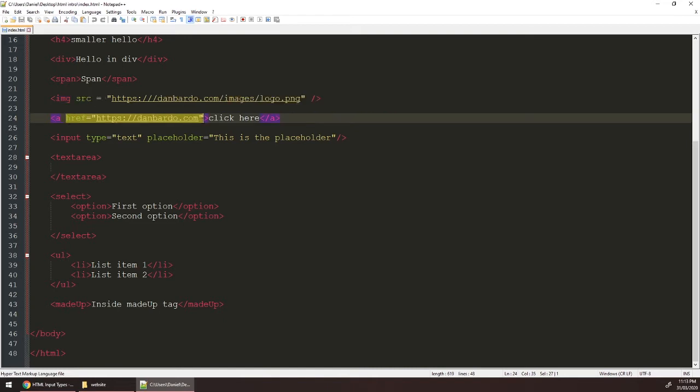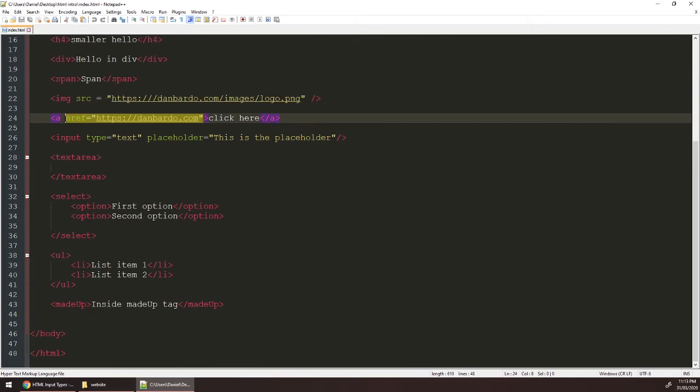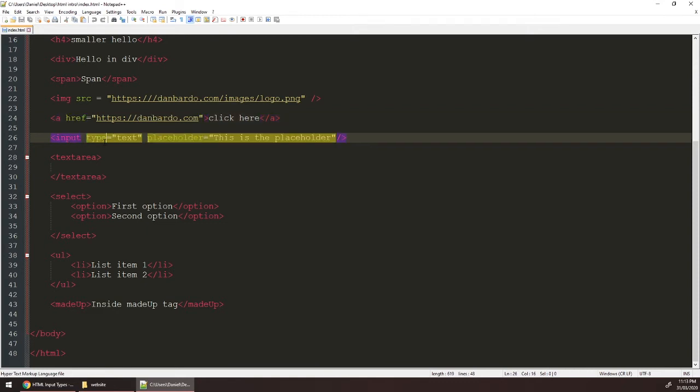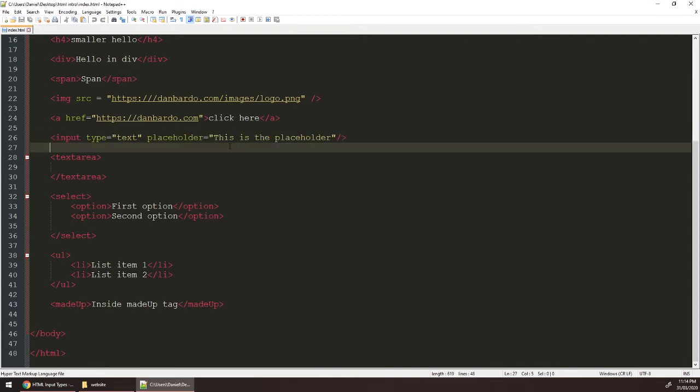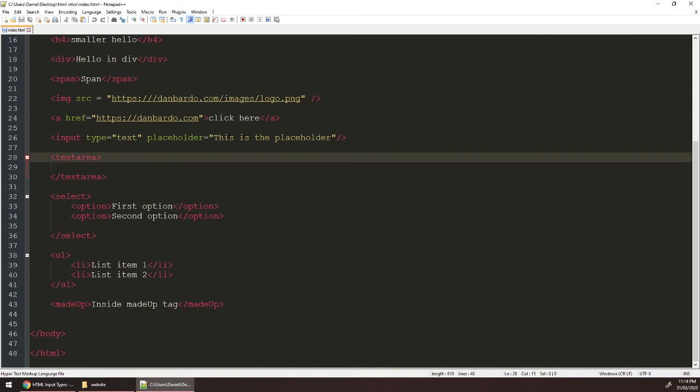Basically, what an attribute is, it's like a property of a particular tag that we can assign so that when the browser renders it, it knows to do something extra. So in the case of the anchor, it was, okay, draw the anchor, but also make it linked to the website danbarter.com. In the case of the input, it's saying, all right, browser, make an input, and I want its type to be text, and I want its placeholder to be, this is a placeholder. Now the placeholder is a little gray text that you see within a text box before you type in it.